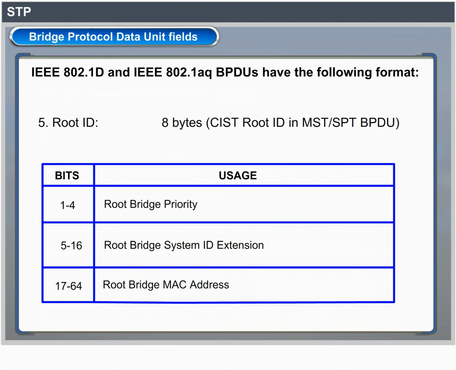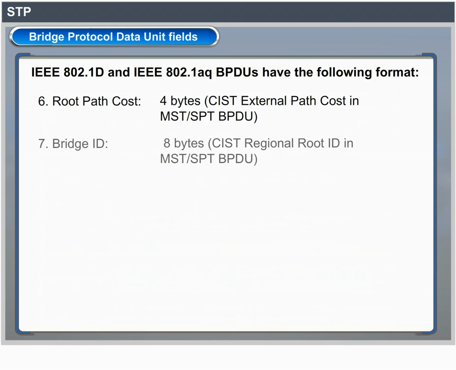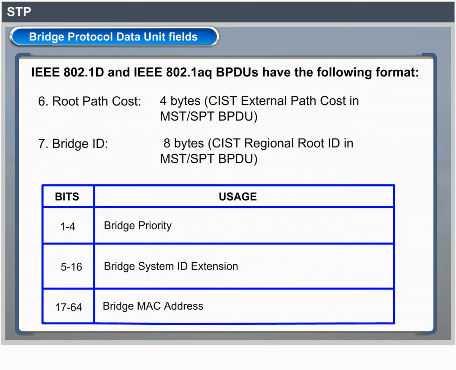Number 6. Root path cost, 4 bytes, that is CIST external path cost in MST or SPT BPDU. Number 7. Bridge ID, 8 bytes, that is CIST regional root ID in MST or SPT BPDU. Bits, usage: 1 to 4, bridge priority; 5 to 16, bridge system ID extension; 17 to 64, bridge MAC address.